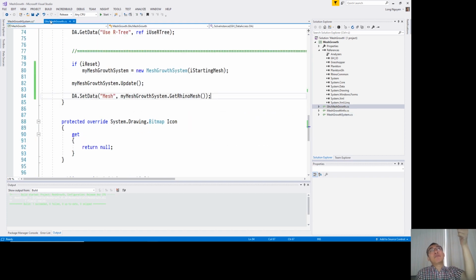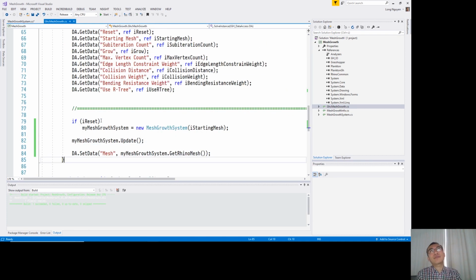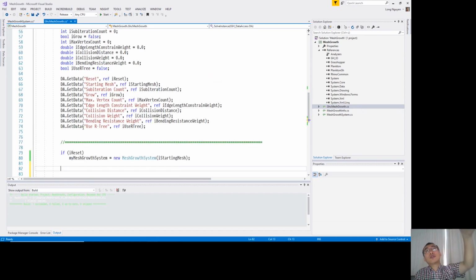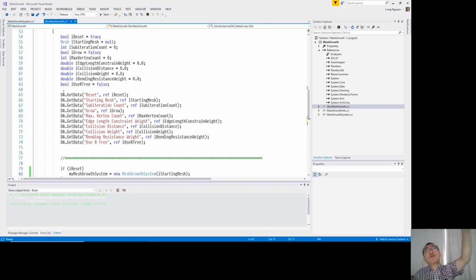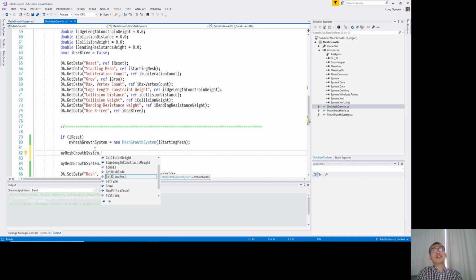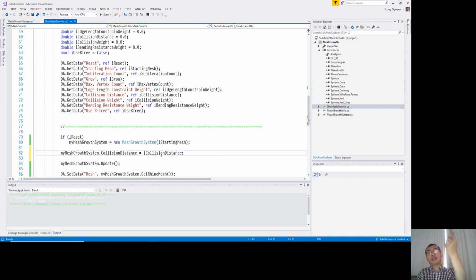Now let's go back to GSC mass growth. Okay, one more step. Before the main logic part, we read in the collision distance that the user supplied to the component, right? We need to pass this value into the mesh growth system object so the update function can use it, right? So before we call an update, we have to say my mesh growth system dot collision distance equal to I collision distance. So I is the input value, and we just forward it to the mesh growth system.